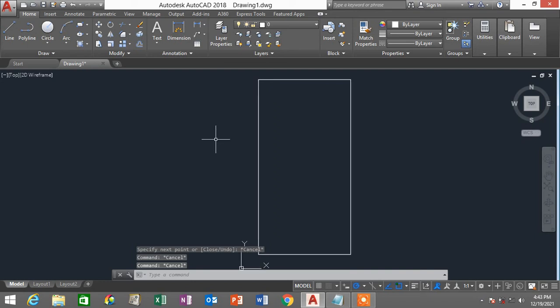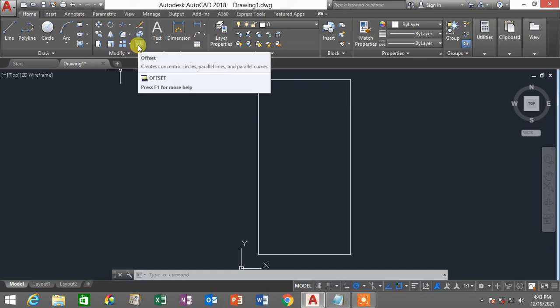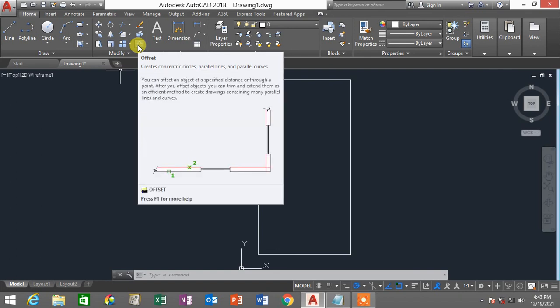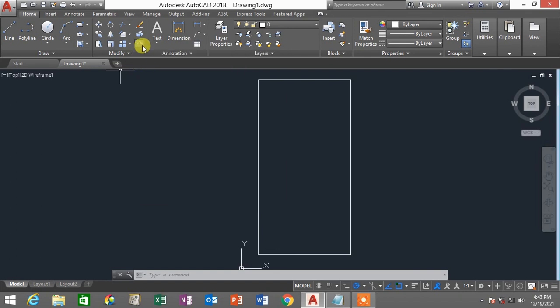So now what I'm going to do, I'm going to offset this particular line in order for me to create the frame. The offset distance for this particular door is around 0.45. So I'm just going to click this button, offset, which actually functions to create double line or frames. So I'm just going to click offset.